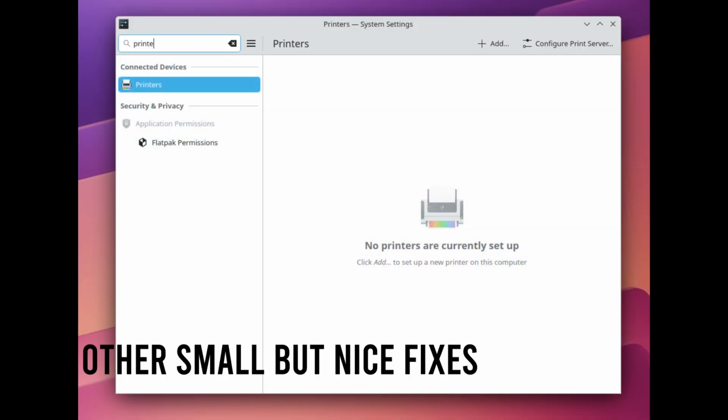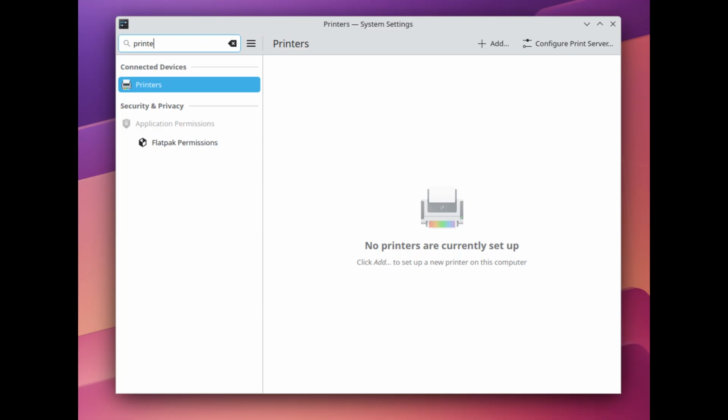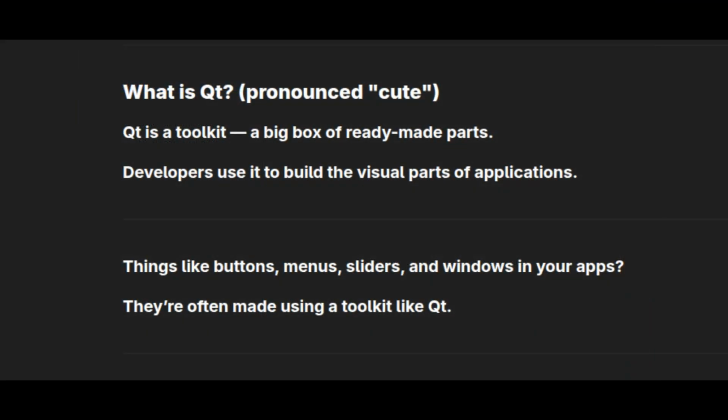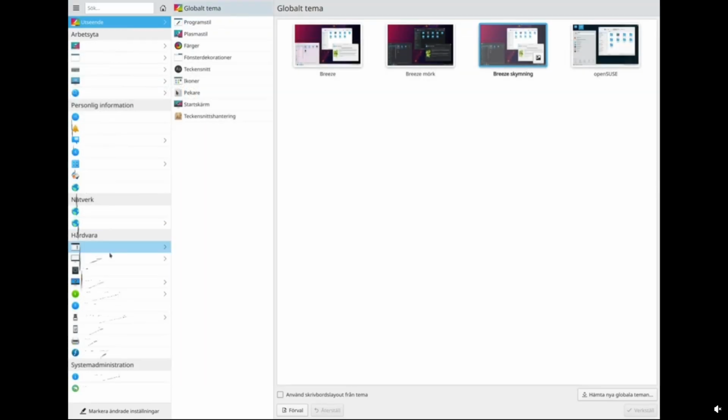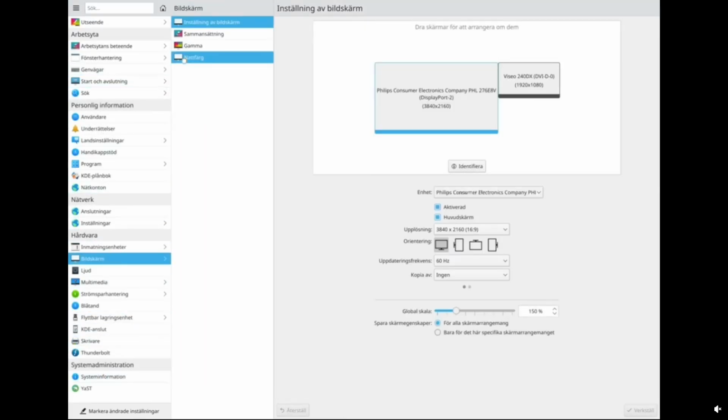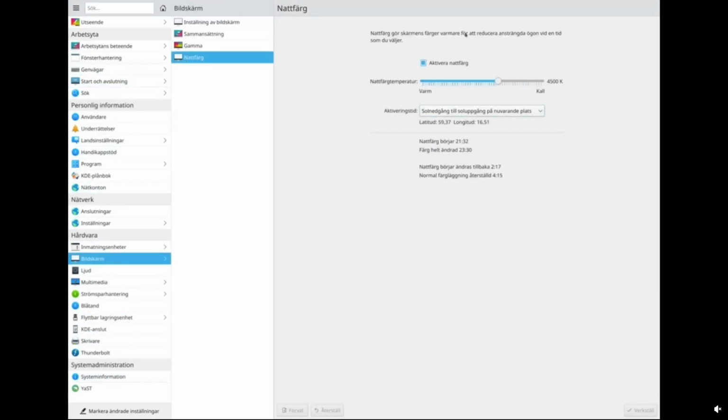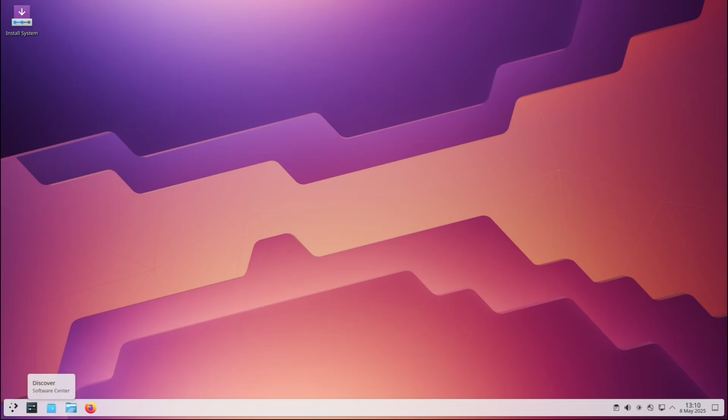A couple of other small improvements in Plasma 6.3.5. When you add a new printer, you can now set it as the default right away. The system now supports Qt 6.8.3 and 6.9 for handling screen shortcuts like Meta plus P to switch display modes. A visual glitch on the recent files page in system settings was fixed too. And finally, the tooltips in Plasma are now more readable when using certain non-default color schemes, another nice little polish that improves day-to-day use.